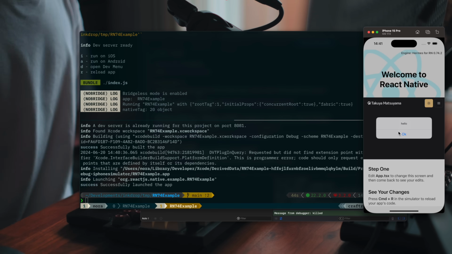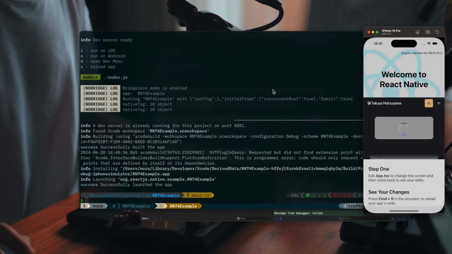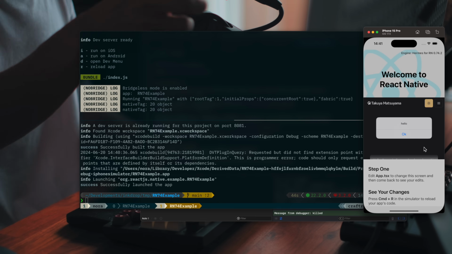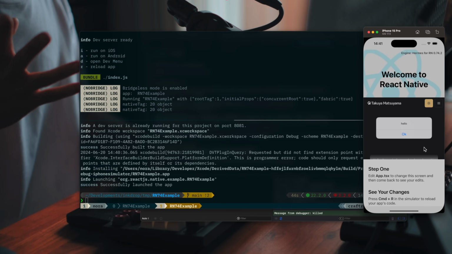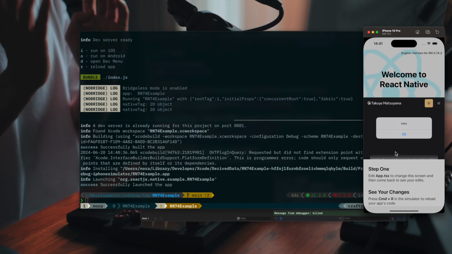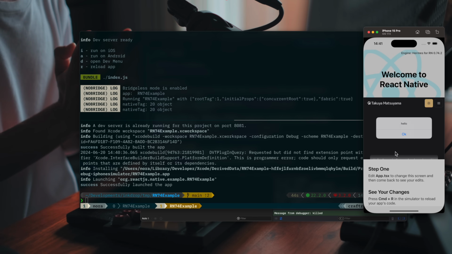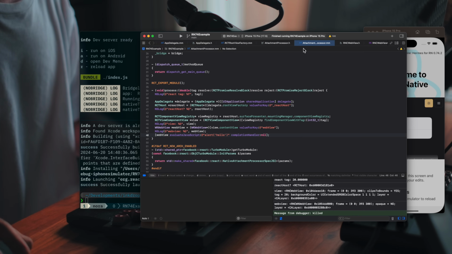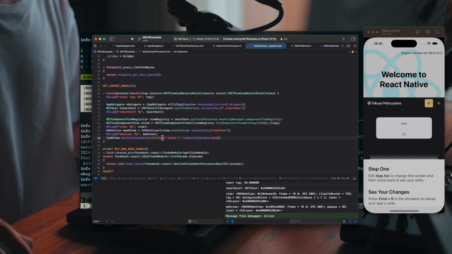It works. Ta-da! So, this example app loads my homepage and my custom attachment processor injects JavaScript code to display an alert. Hello.